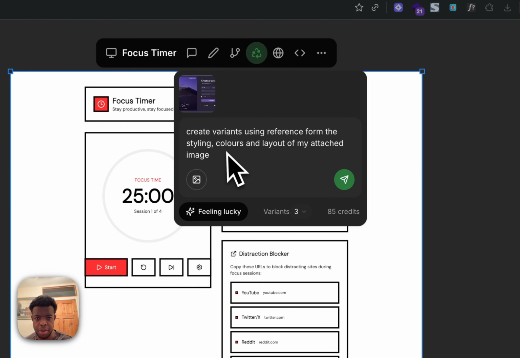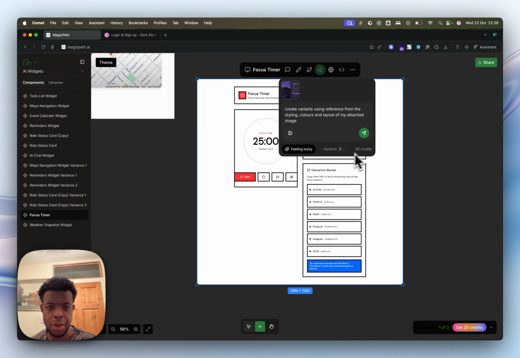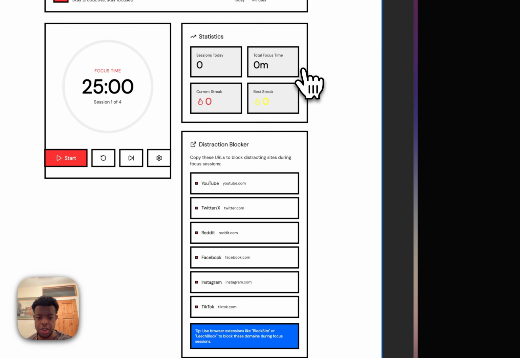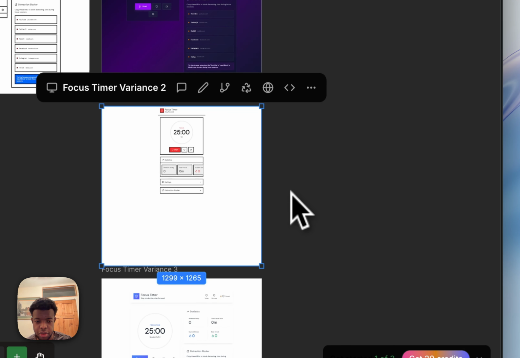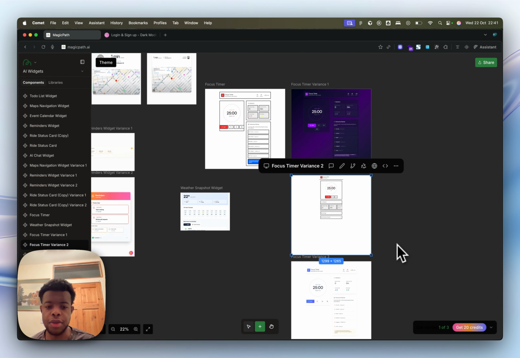So I've inputted my image. Let's say create variants using reference from the styling, colors and layout of my image attached, and this time we're going to do 3 variants, so give us more variety, and maybe we can choose the best one and delete the others. Okay, it's created 3 variants, and 3 very different variants actually.